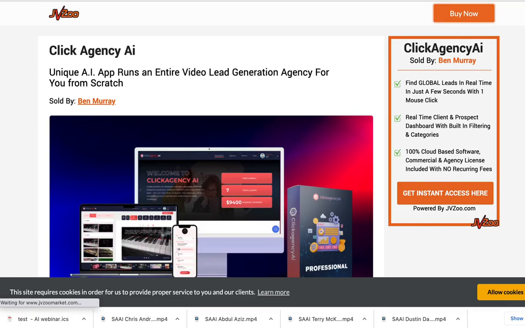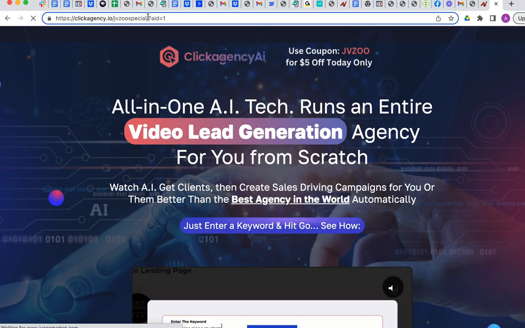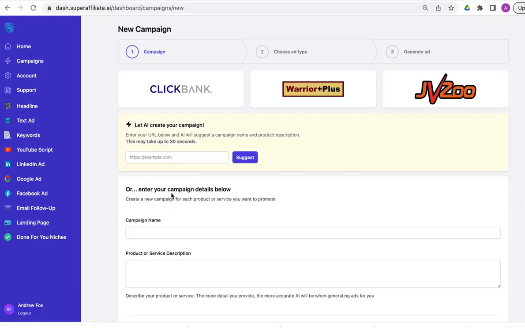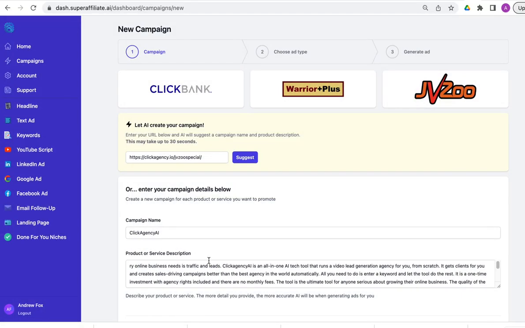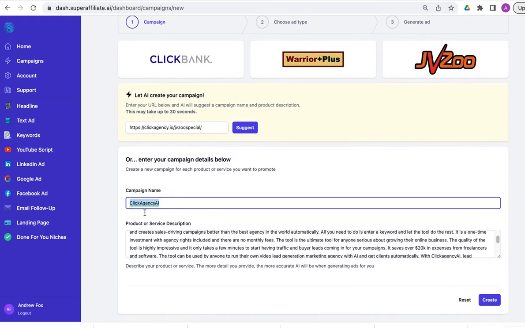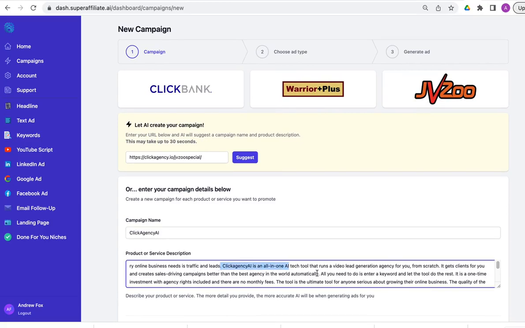And what we're going to do is literally go and copy this URL in. We're going back to the software. We're going to paste it in, and we're going to go suggest. And Super Affiliate AI is now going to build out our campaign live in real time and give us the campaign name and product or service description. So as you can see, it takes maybe 10-15 seconds. It gives the product name here, and it's a full detail of what Click Agency AI is.